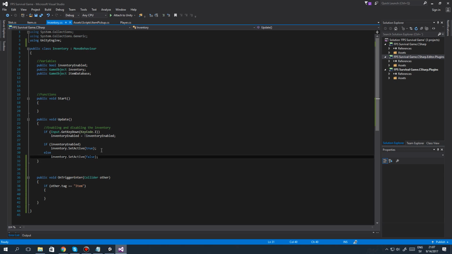We will enter the inventory script again. And in the OnTriggerEnter, we're gonna say if other.tag is equal to item, then we're gonna say AddItem to inventory. Or yeah, just AddItem, that should be fine. And then we're gonna create a new public void AddItem, and we're gonna say GameObject item.